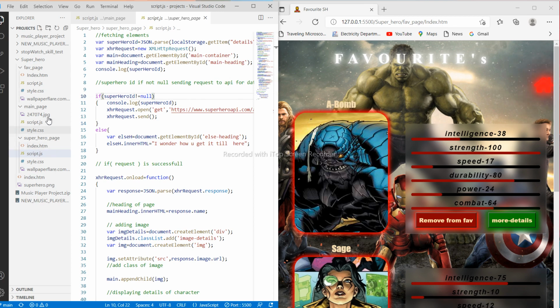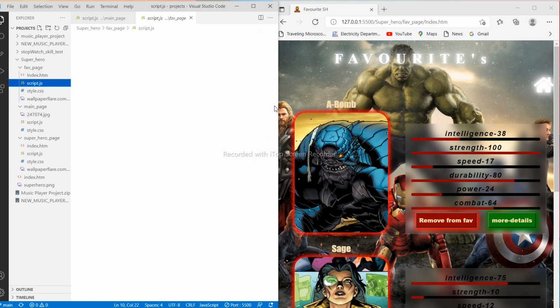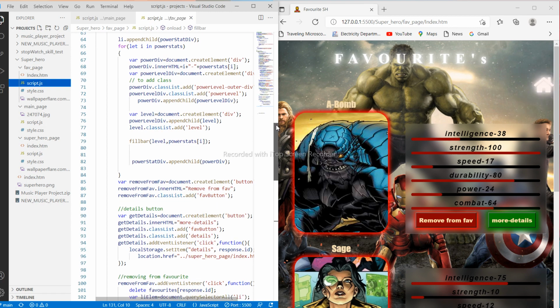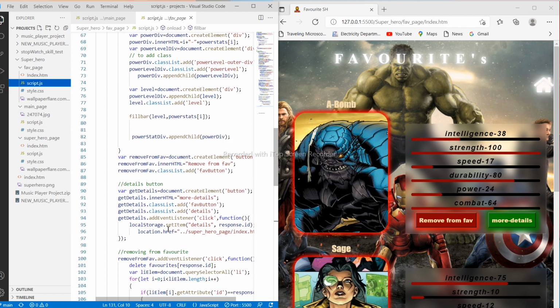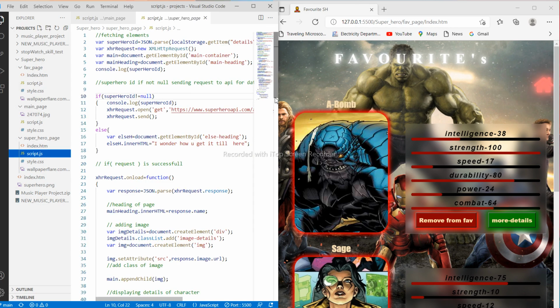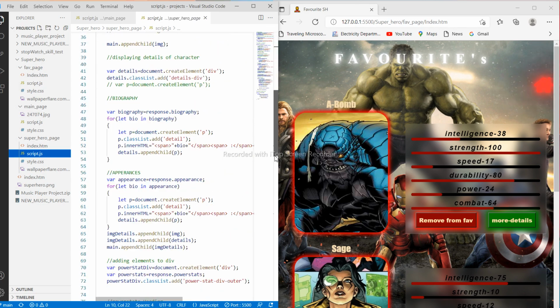Let's suppose, where it is, in favorite. In favorite, I have set, on get details, local storage dot set item, detail response ID. I have set this add event listener on this detail response dot ID. I have added this in the storage when I click on the event button. So here it is, as you can see. So that's all.